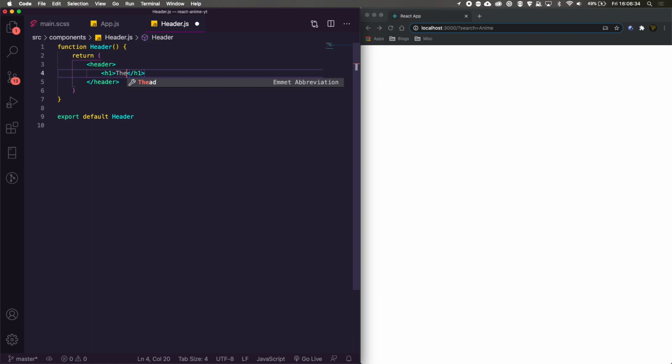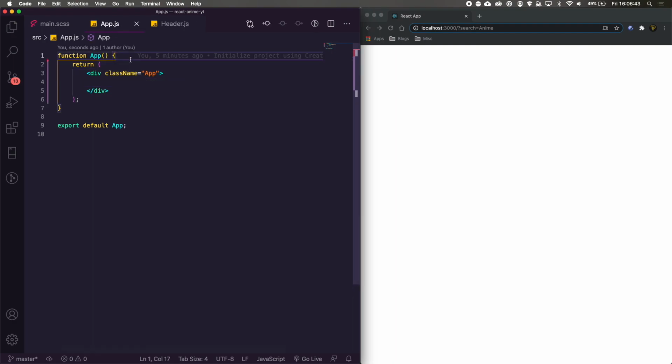And this is going to say the strong anime database. Hit save, and nothing's going to happen. We need to go into app. We need to import this.